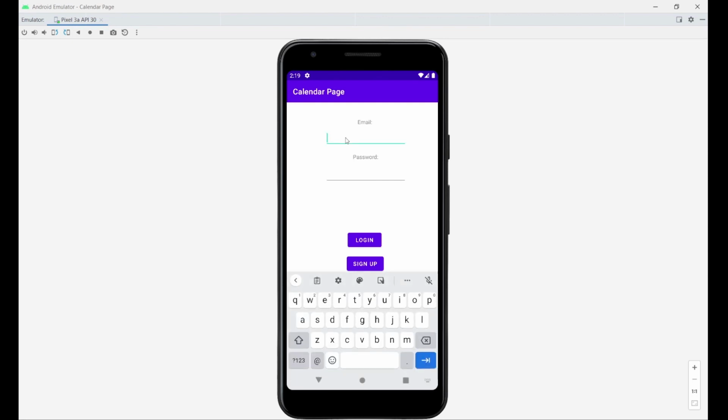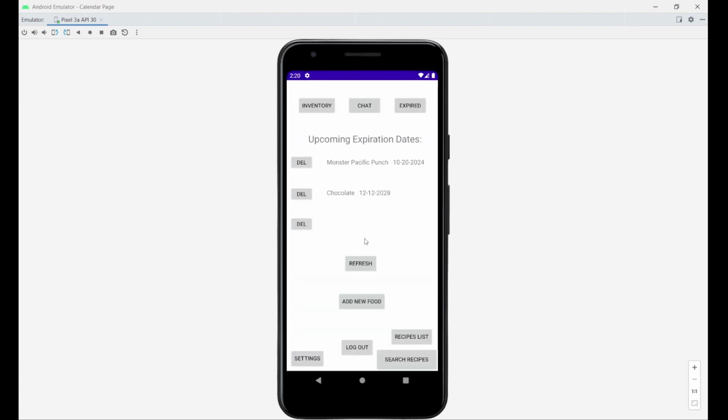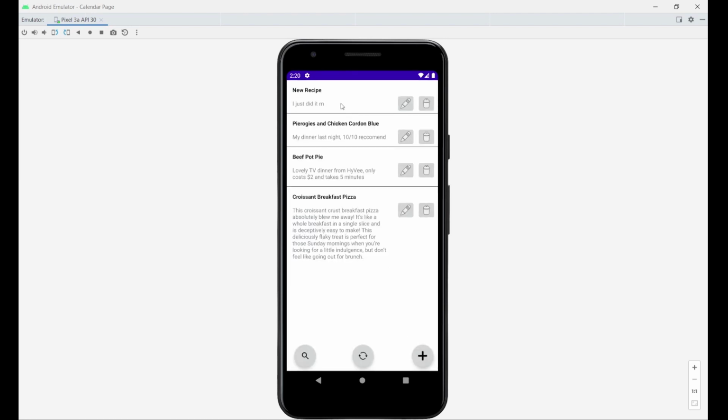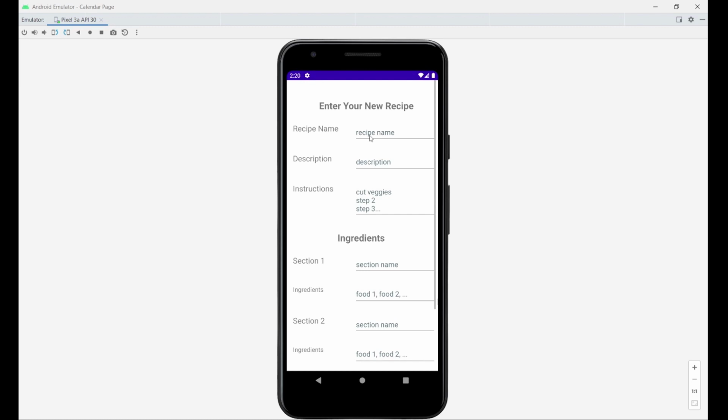For this, we'll use Julia's account. As you can see, there are still foods associated with Julia's account. All the previous functionality is still there, but now we have a new recipes list option. When we pull up the recipes list, we can see a list of all the recipes that Julia has previously created. If we want, we can make a new recipe using this page here.